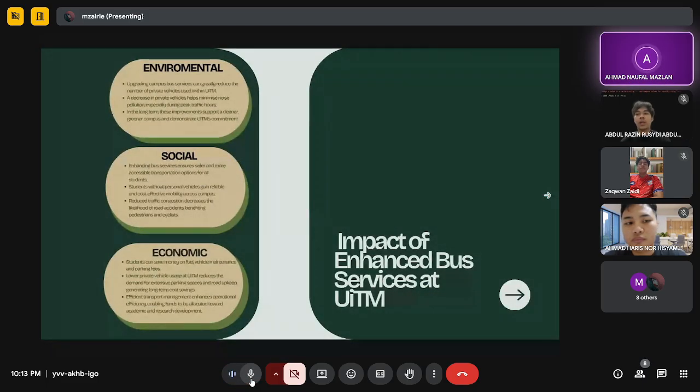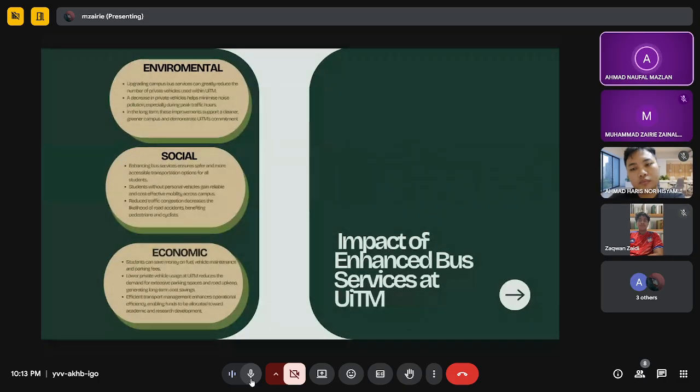Okay, now I'm going to talk about the impact of enhanced bus service at UITM based on the environmental, social, and economic aspects. For the environmental impact, upgrading the campus bus service can reduce the number of private vehicles used within UITM. So the decrease in private vehicles helps minimize noise pollution, especially during peak traffic hours. In the long term, this improvement supports a cleaner, greener campus and demonstrates UITM's commitment.